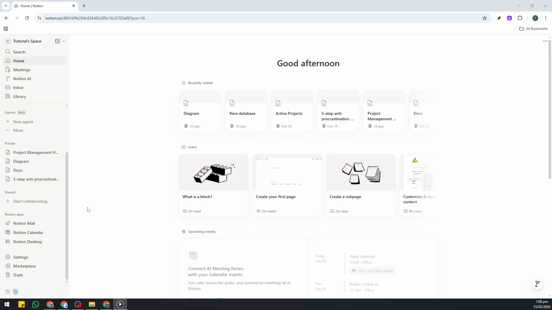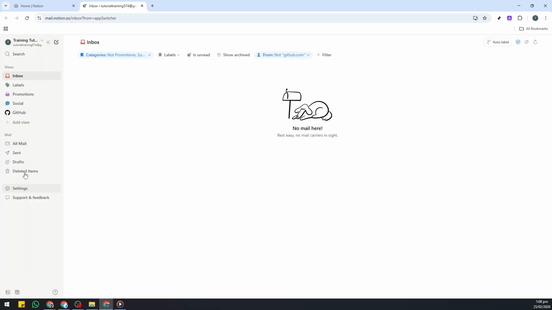Once you're in, open Notion Mail. You can do this by selecting Notion Mail from the app switcher or sidebar, depending on your layout. When Notion Mail loads, look toward the corner of the screen for Settings and click it. Settings is where your mail routing and account connections live.